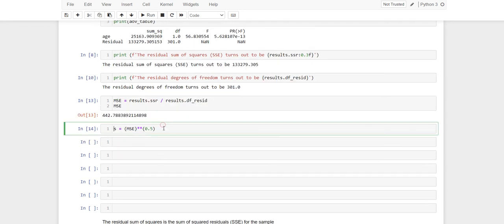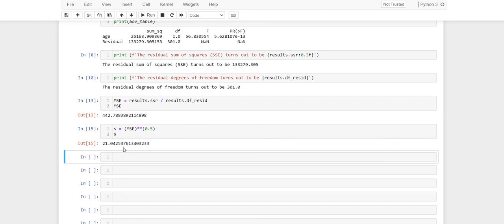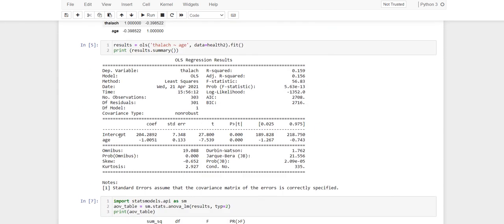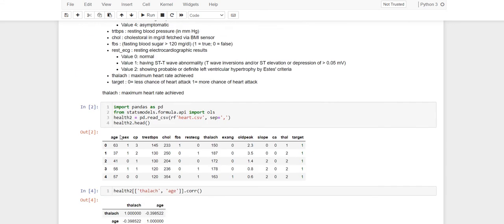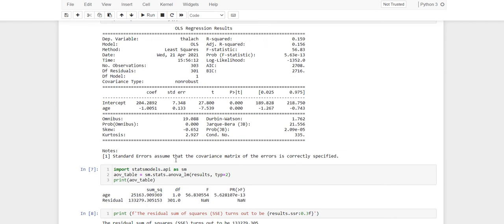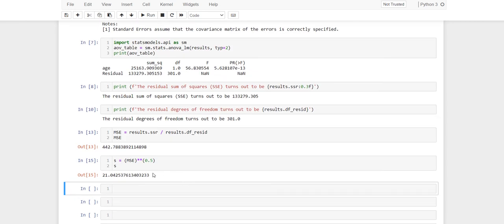Oh, and let's not forget to print it, which is 21.04. And in this case, because I am looking at my maximum heart rate versus age, the value as far as the units here is beats per minute.